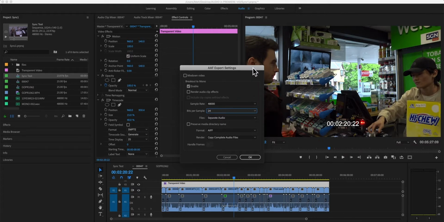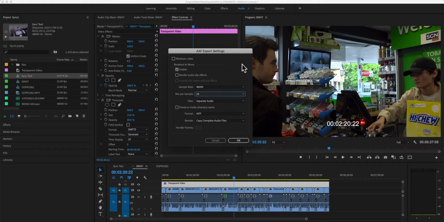So stick to what you recorded in, and you should decide these things in advance of your project. What's your frame rate going to be? What's your sample rate and your bits per sample? Very important for interoperability between different applications.